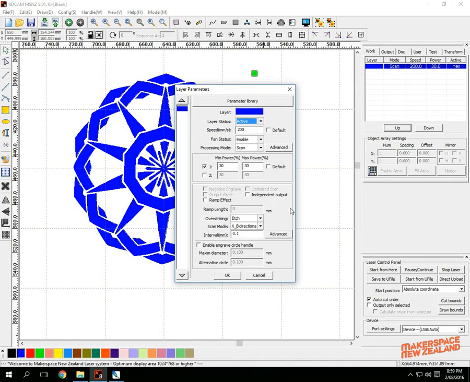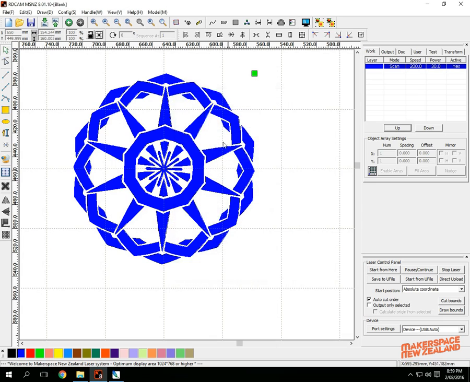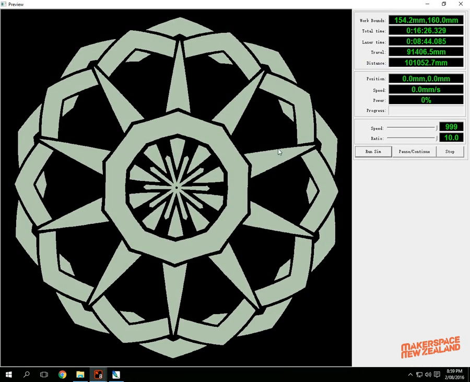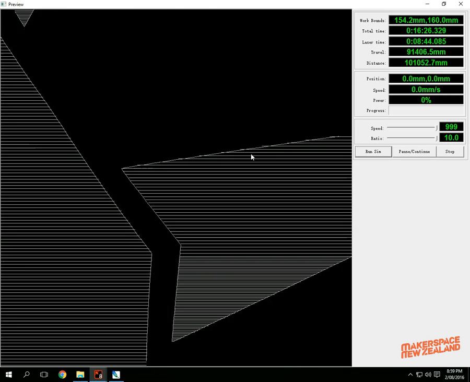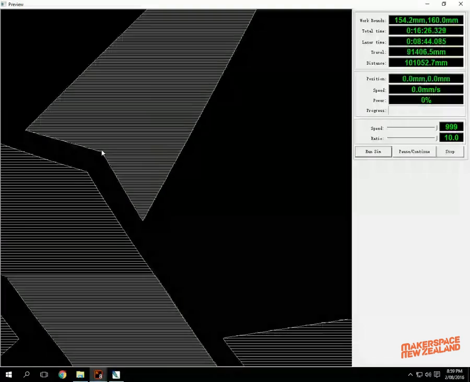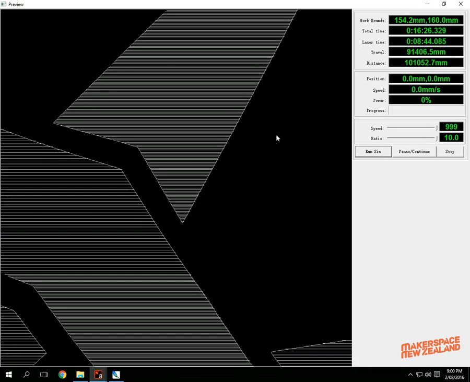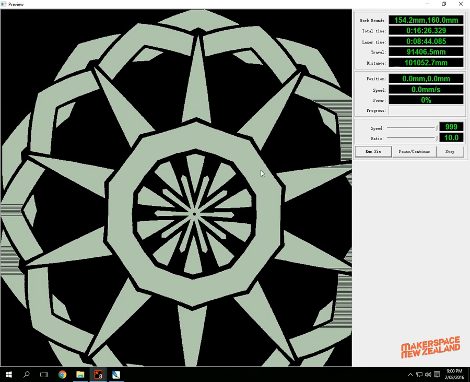And what this advanced menu does is provide you with a little bit of help for doing that. So if we click Mark outlines after etching, let's just leave the default settings. That's a bit fast, but we don't care. And we look at the preview window again. You can see that now we have a line here around the outlines of the shapes. So what the laser is going to do is etch this shape first, and then cut these outlines. Now, in theory, you could also use this for cutting these shapes out entirely.